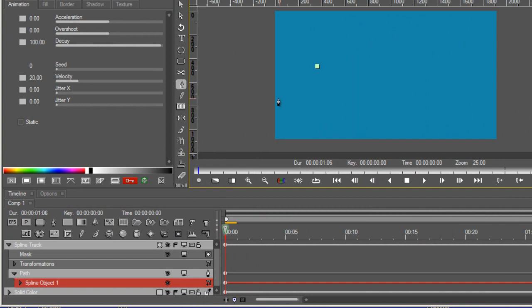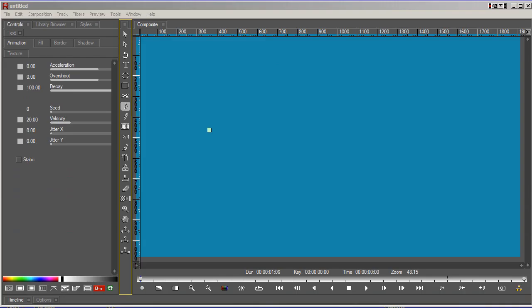From here I'm going to be working on this spline object track, and to make it easier to see what I'm doing, I'm now going to maximize the composite window.